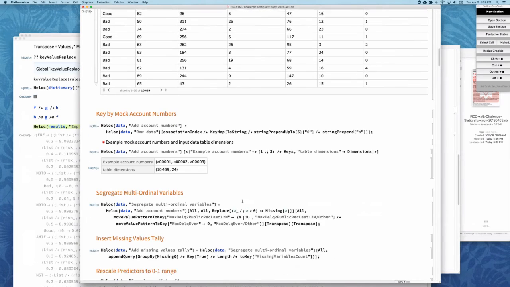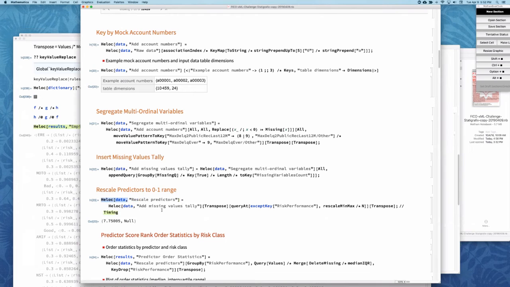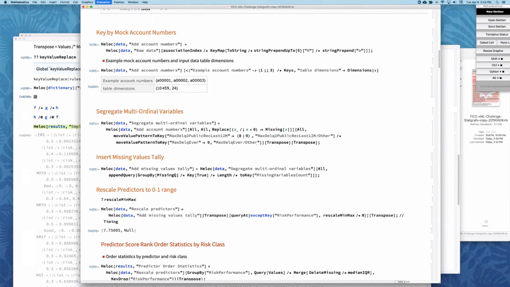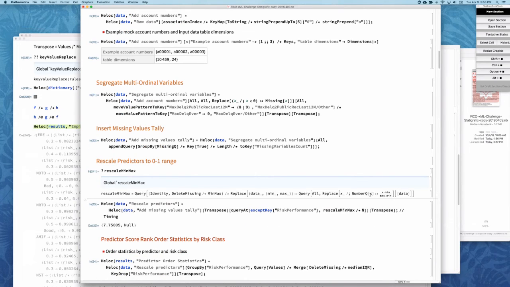Let's see if I can actually find it here, because I do have rescale predictors. So let me see, value trial, query x, performance, rescale min max. This function, rescale min max, I believe is another one in my toolkit, but it should be in the language, really. You always have to be careful about missing values and things of that nature, so you do this delete missing. But min-max is in the language. So you're basically saying, take the minimum and maximum.